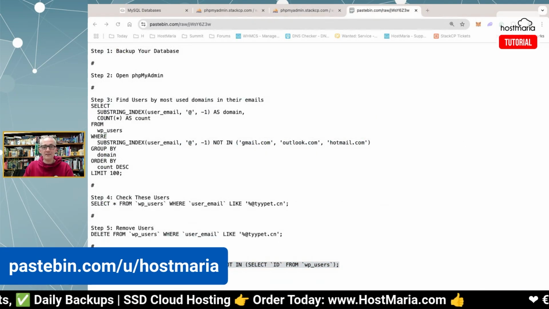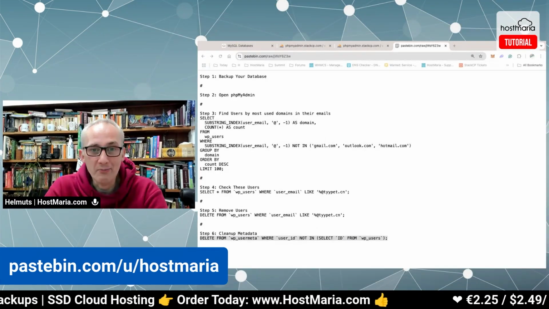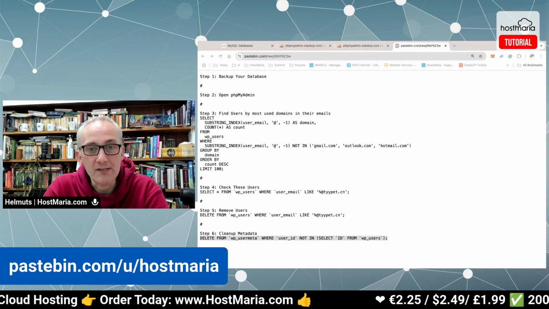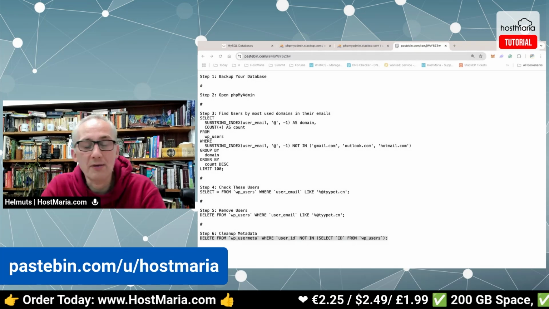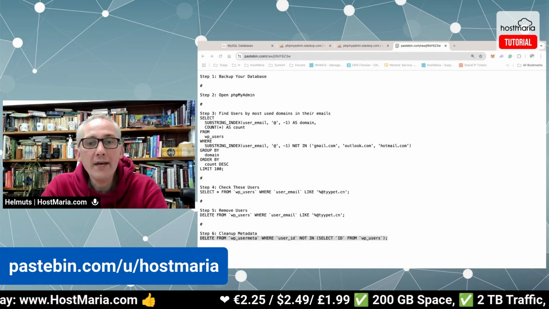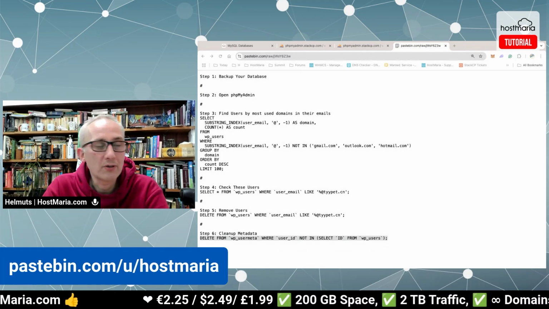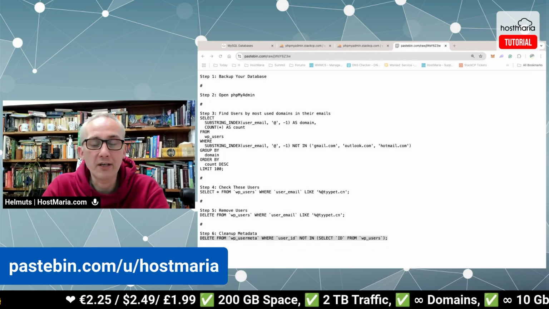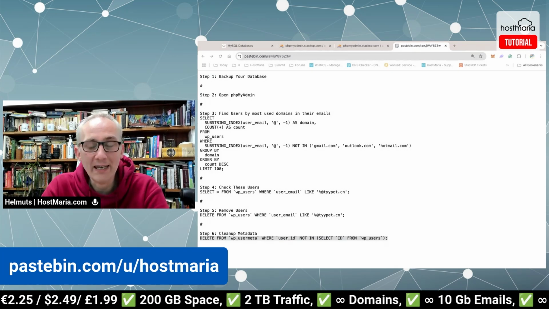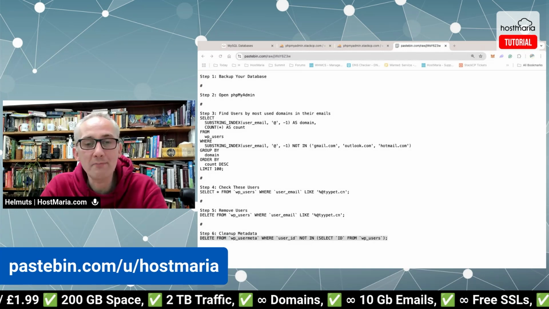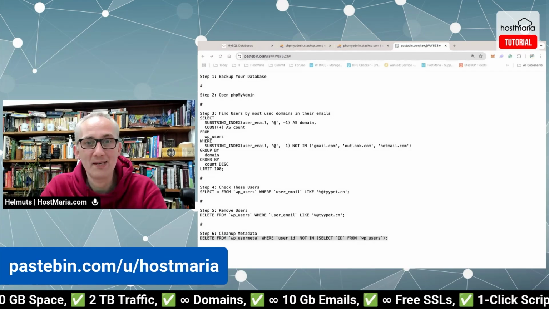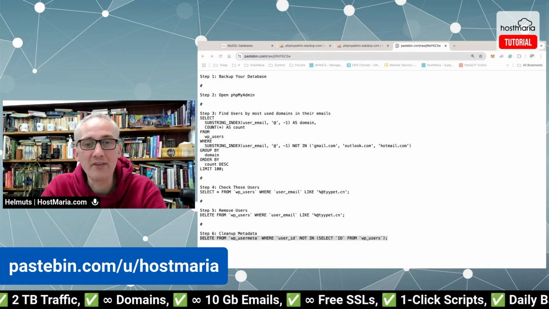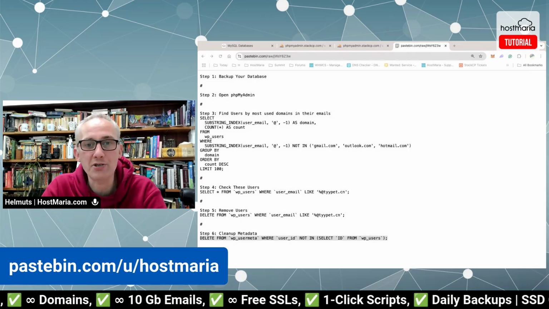That is how you remove spam users using phpMyAdmin. Why you should do it this way rather than using your WP admin dashboard? For one simple reason: speed, speed, speed. This process is much, much, much quicker.